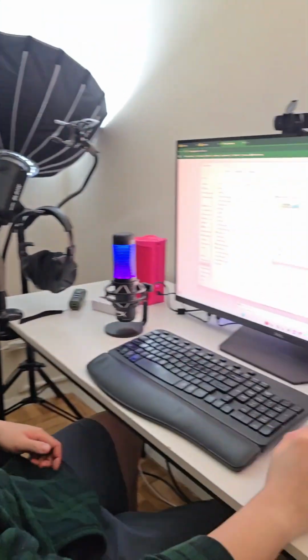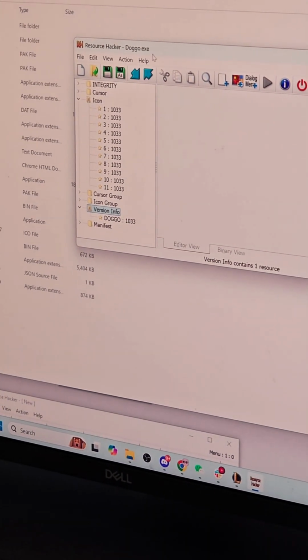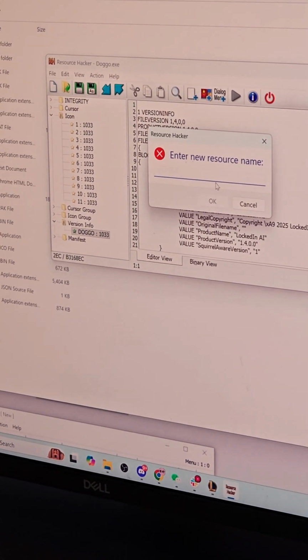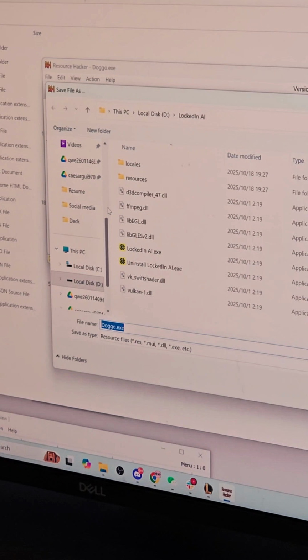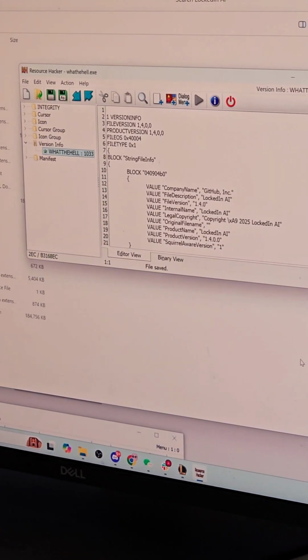So once you change the icon, you also want to change the name of the app, right? Because when you open the task manager, it will still show LockedIn AI even though you changed the icon. So now I'm gonna show you how to change the app name, right? Make sure you click on this Version Info and click on this Action and rename this resource. For example, Doggle or what the hell, right? Okay, click save as, what the hell, boom.